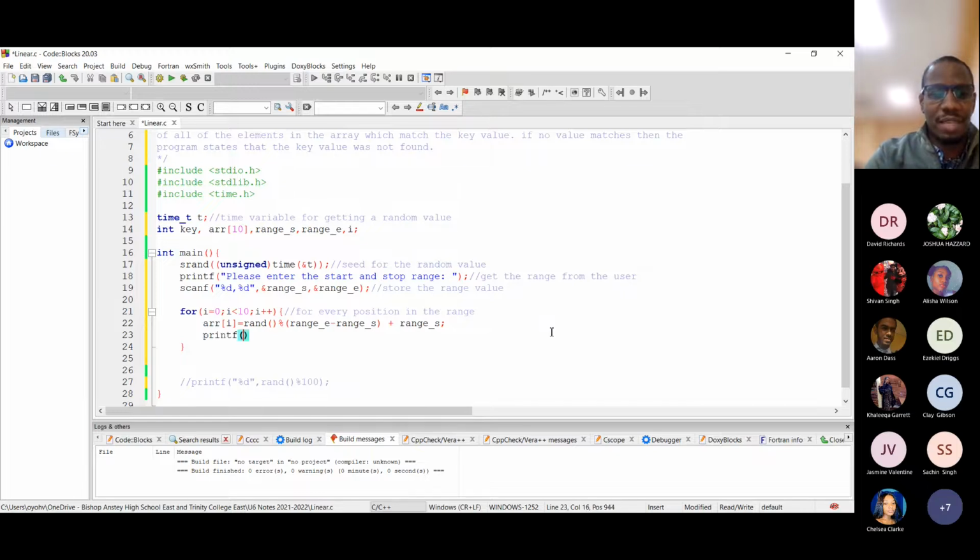So printf and %d with a space, and we say array at position I. So this printf statement here, right, is just going to allow me to check and verify every value within range. Let's see if I put in 50 here, comma 75 here. I get values between 50 and 75, and I got 10 values in between that range. Okay, so that worked out well enough, right?